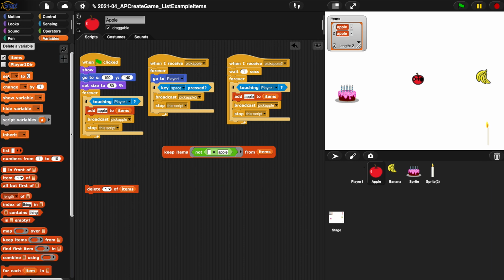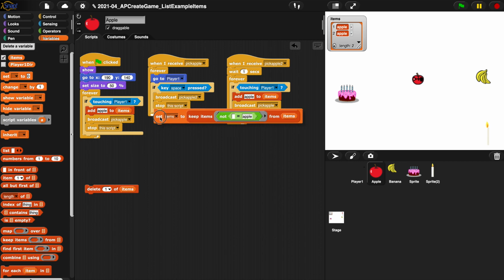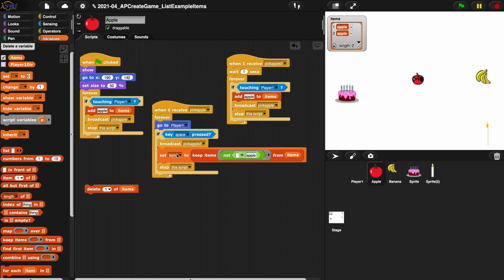And the way we run it is we set our item list. We're basically making a new list with everything in it except for the apple. So that seems a little complicated, I know, but remember, we're just saying keep items from the list that do not equal apple. That's what we're saying. So we're making a new list with everything in it except for apple. And somehow with an extra block in here, the bug was fixed with the double apples.